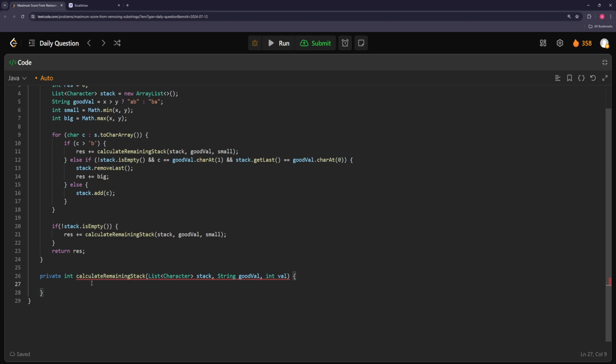Should be fine, I think. Okay. So we basically need to just calculate how many A's and B's we have. So we can say A's equals 0, and B's equals 0.